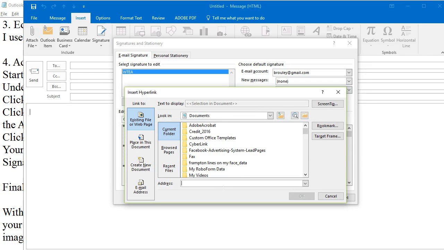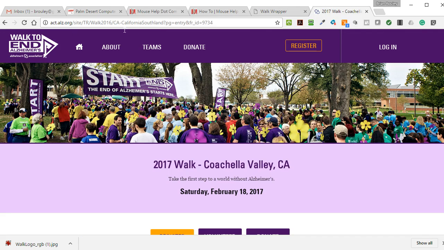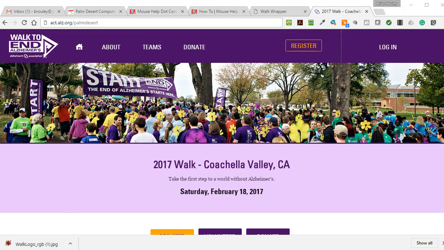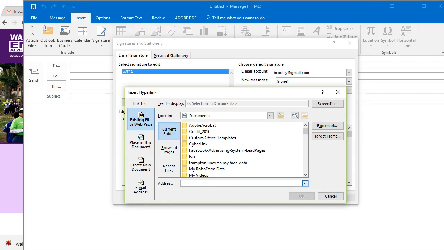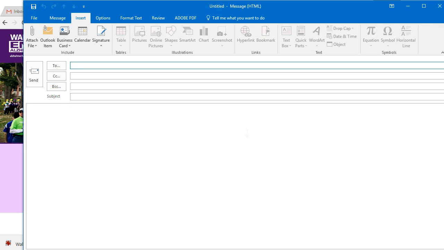And here is where we need to go get another URL because we want it to land on this website. But the easy way to tell people about this website is to know that it is act.alz.org/Palm Desert. So I'm going to copy that URL because it's a whole lot easier to remember that than it is to try and tell anybody what the real URL is. So I'm going to paste that in, HTTP, I've got the whole URL, I say OK there and OK there, and now I've created a new signature.